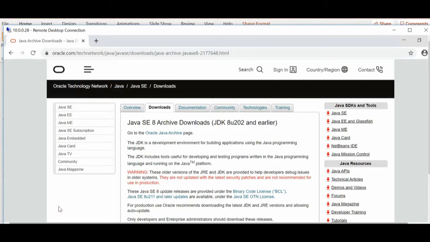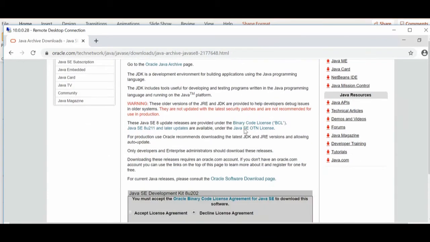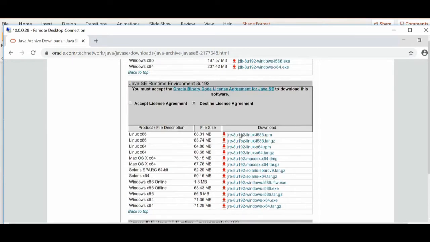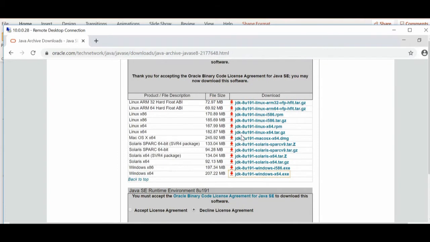First things first, let's download JDK 1.8 update 191. We go to the link provided in the PowerPoint slide, and then go all the way down to find the 191. If you have not logged in, you may have to log into the Oracle site, and you have to accept the license agreement. For Windows, you click on the JDK 8u191 Windows x64. If you have a Mac, then you download the Mac version of the JDK.